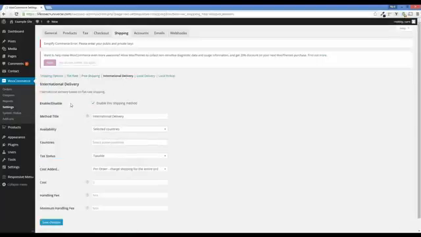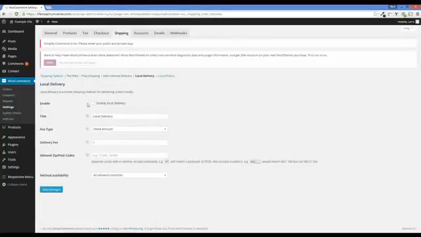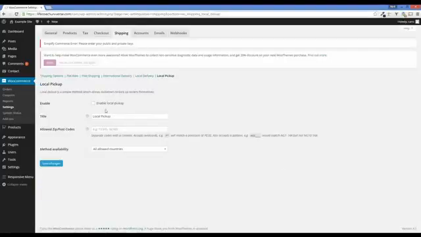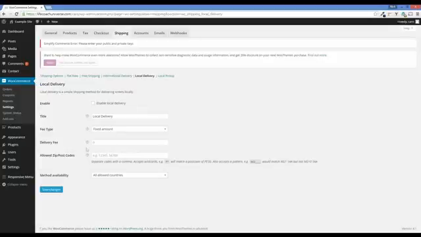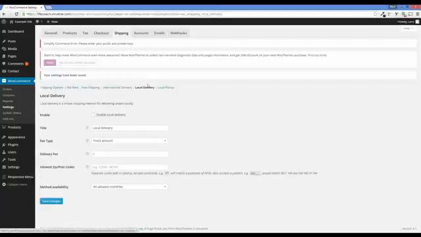And then just like the previous ones, this is how you would handle international delivery, whether or not you want to offer local delivery, and then whether you would want to offer local pickup. And then from which zip codes would you allow local pickup, and then same in local delivery, which zip codes you would want to allow to receive local delivery, and then save changes.